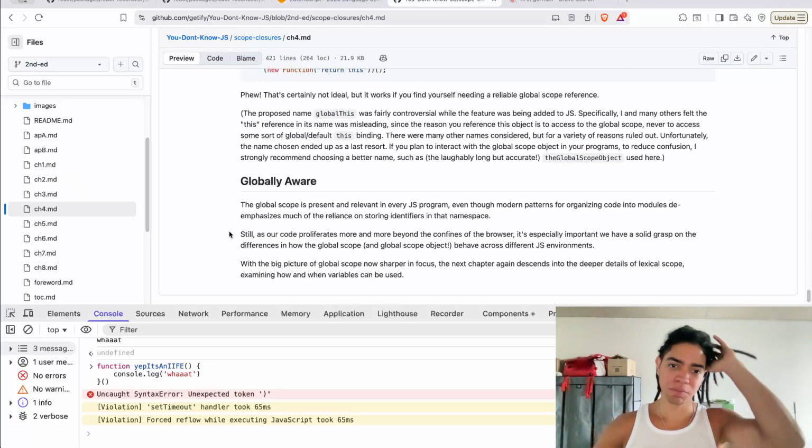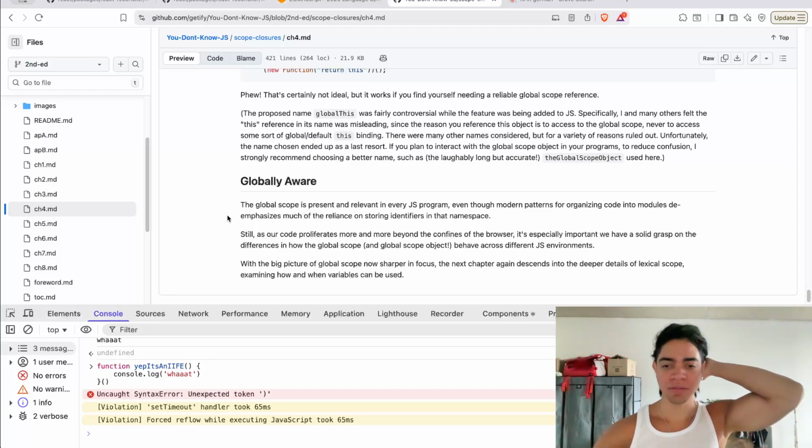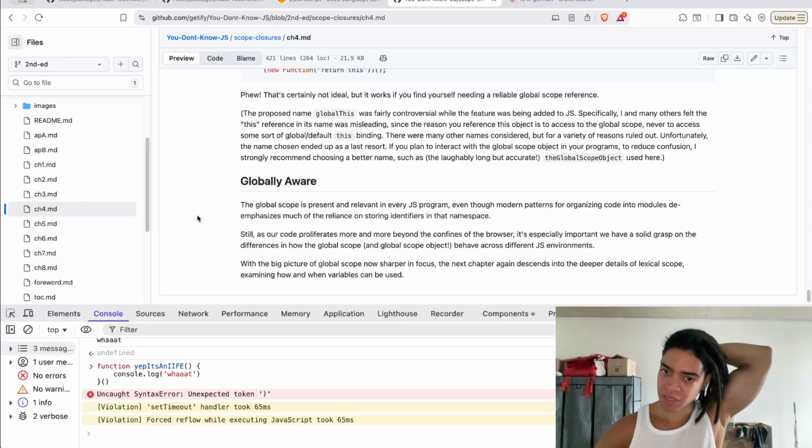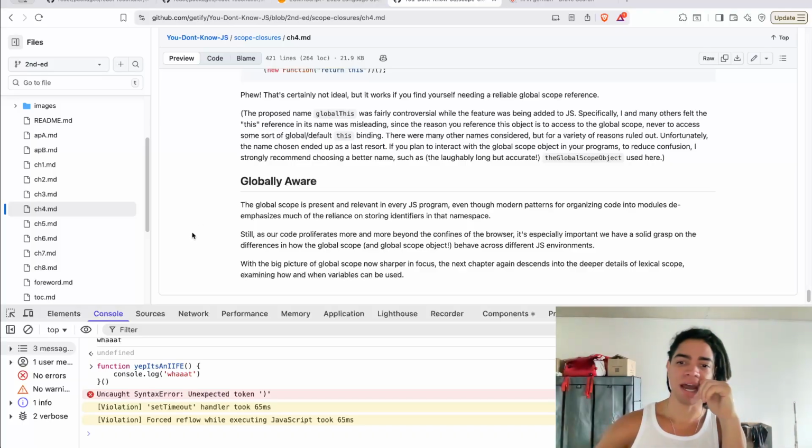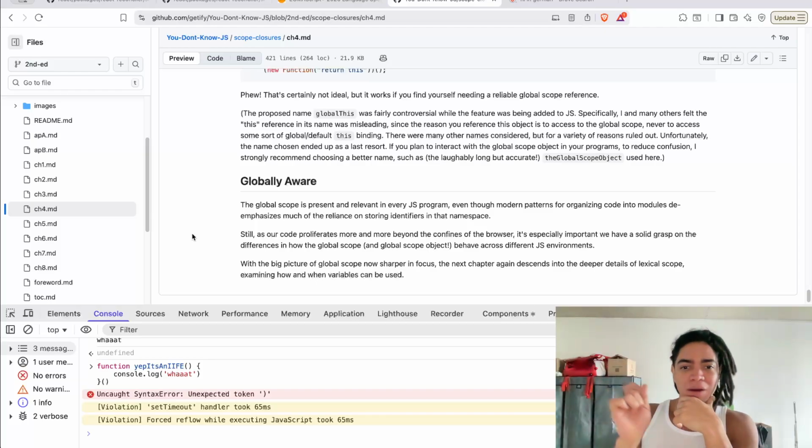The global scope is present and relevant in every JavaScript program. Even though modern patterns for organizing code into modules de-emphasize relying on storing identifiers in that namespace, still, as our code proliferates more and more beyond the confines of the browser, it is especially important we have a solid grasp on the difference in how the global scope and global scope objects behave across different JavaScript environments.